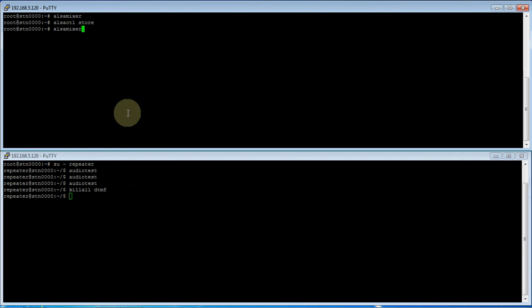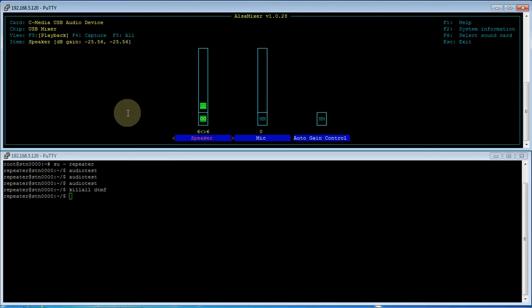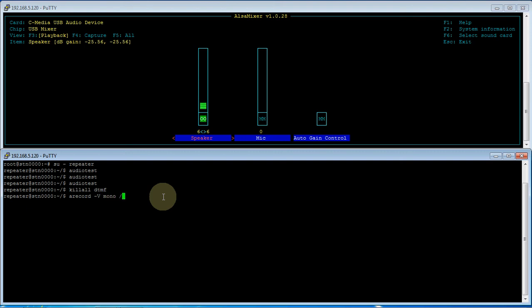So I'm going to go back into ALSA Mixer on this window here. And on this one, I'm going to run a command called arecord -V mono space /dev/null. What this is going to do is record a fake file and put a VU meter on it. So when I type that in, you'll see down below here I have this 0%.